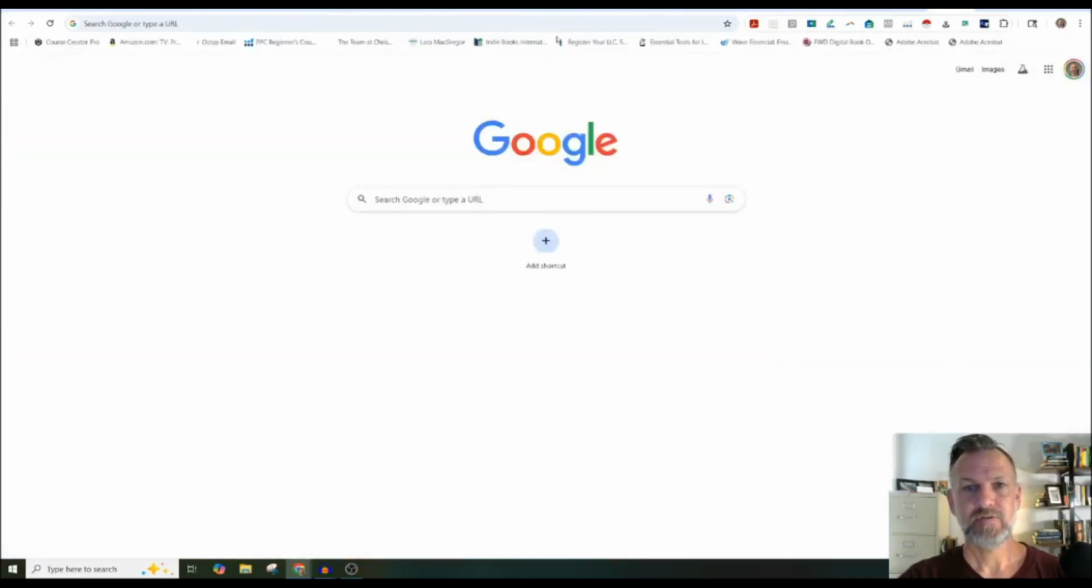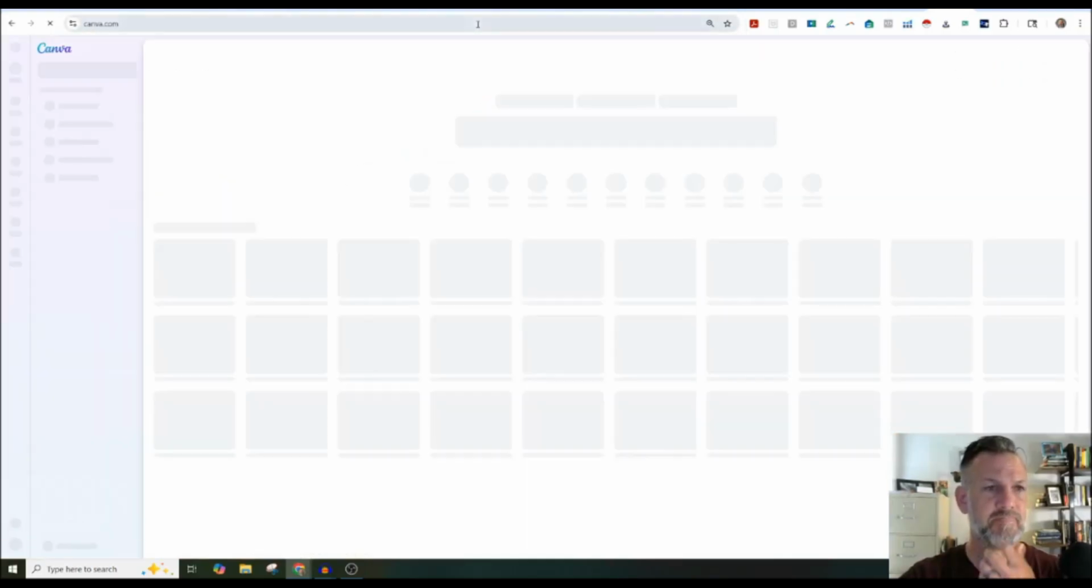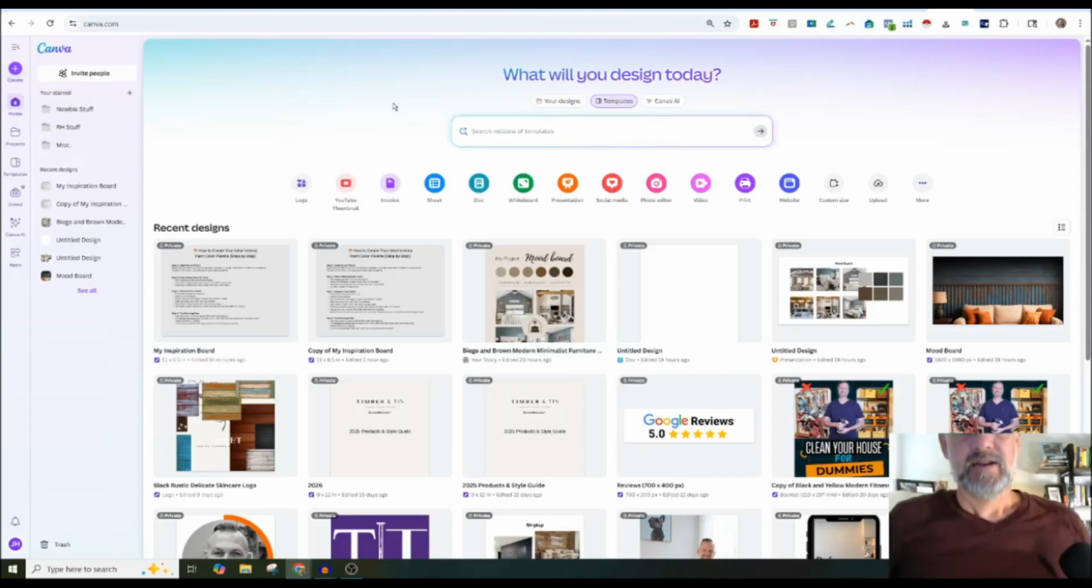Then what you want to do is open up Canva. So go to canva.com. If you don't know, I'm assuming most people know what Canva is nowadays, but if not, it's a free, very easy design tool. So just set up a free account. There's a paid version, which is what I use, but to get started, I used the free version for many, many years.